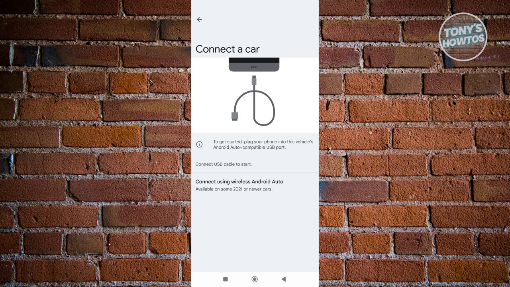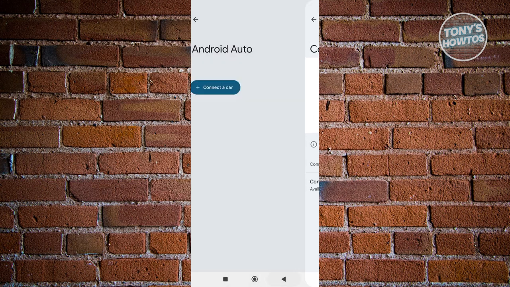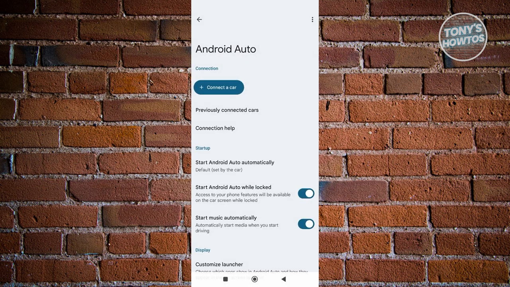You could also try to connect using wireless Android Auto if you want to. In this case, you need to turn on Bluetooth for this one. But yeah, make sure that your Android device is properly connected.